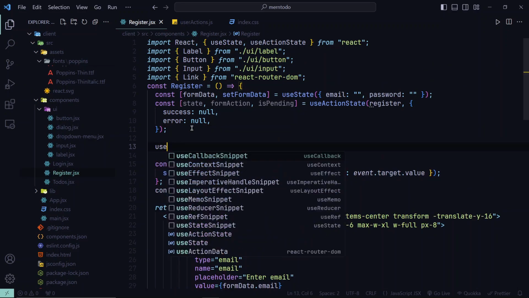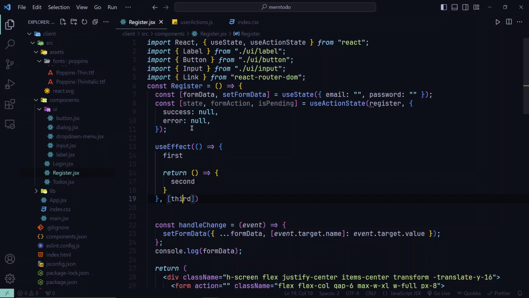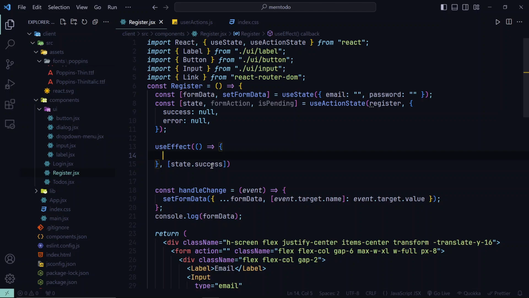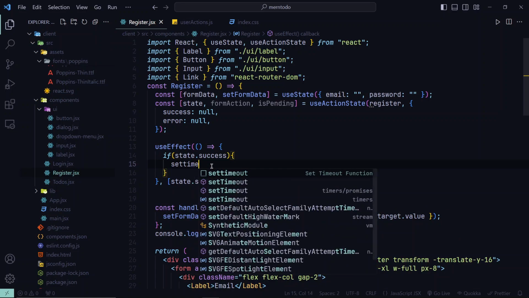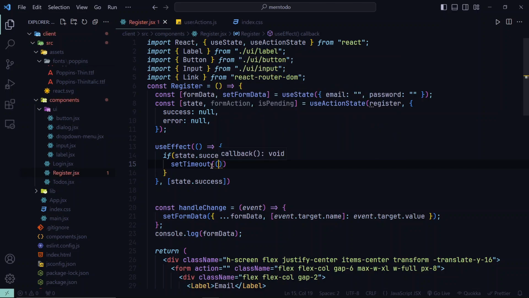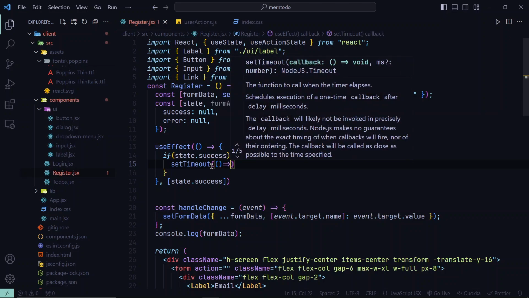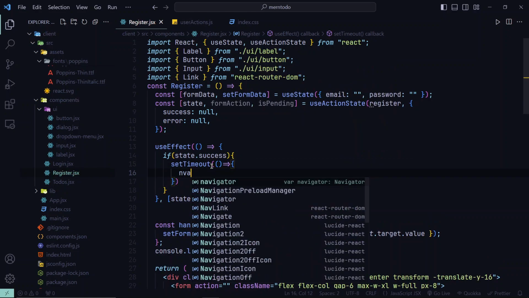Open register, use effect. If state.success, then we'll run this effect. If state.success, that means the user has been successfully registered. Set timeout. We'll navigate the user to the login page.